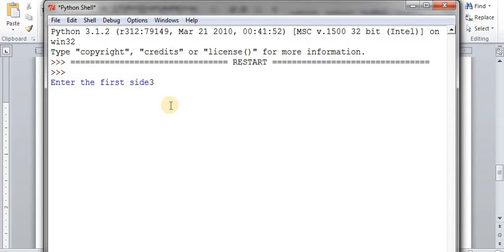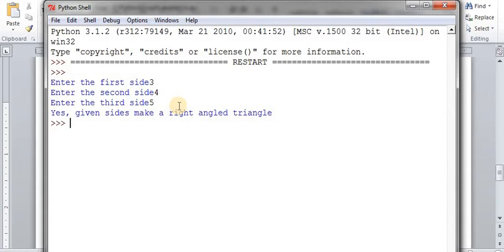Enter the first side, 3, 4, 5. So here 5 is the hypotenuse. So 3 squared is 9, 4 squared is 16, 16 plus 9 is 25, and 5 squared is 25. It means it is a right angle triangle.